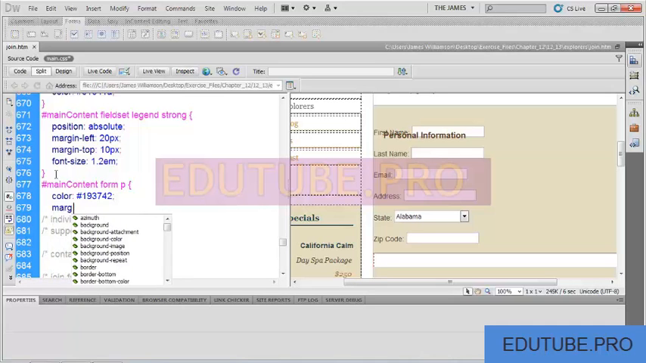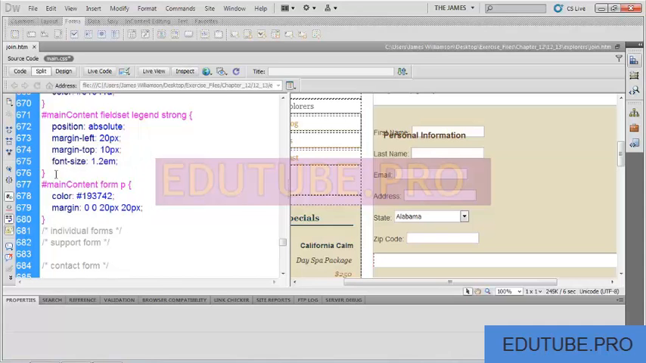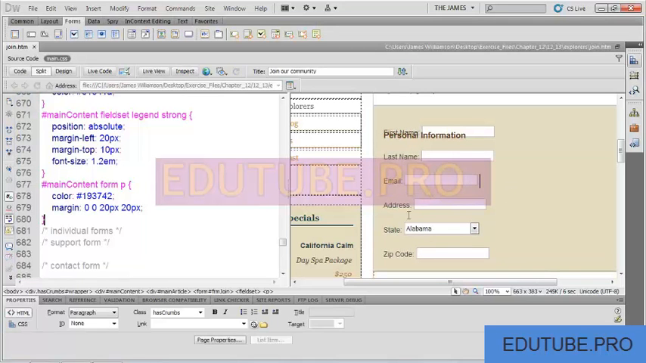And then underneath that, we're going to do a margin. So we're going to do margin, and we're going to do a top margin of 0, and then a space, right margin of 0, and then a space, bottom margin of 20 pixels, so it's going to keep those elements away from each other by 20 pixels, and then a space, and then a left margin of 20 pixels. So that should hold all of our form elements away from the edge of the field set by 20 pixels. And if I save this and click back on my form, I can see that indeed our spacing looks a little better now than it did before.